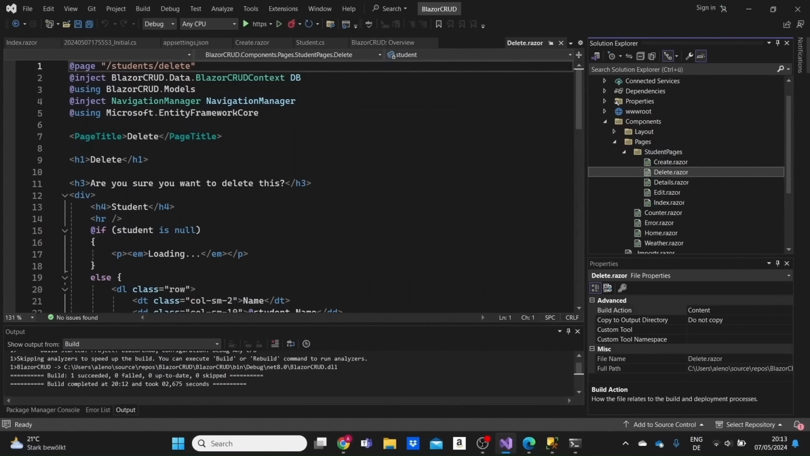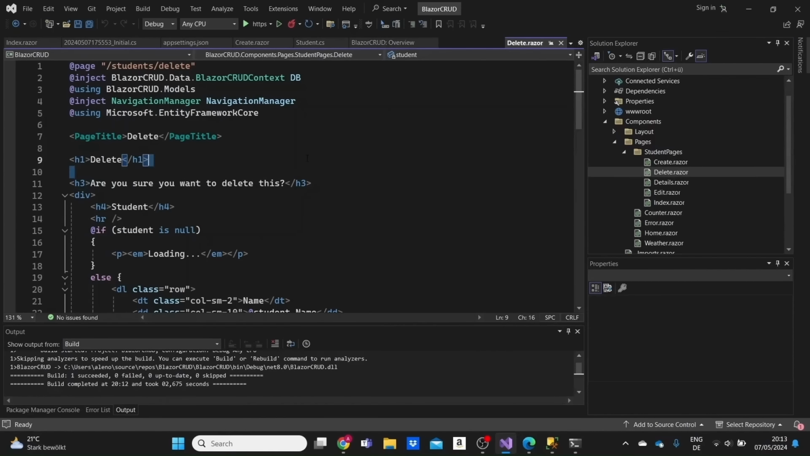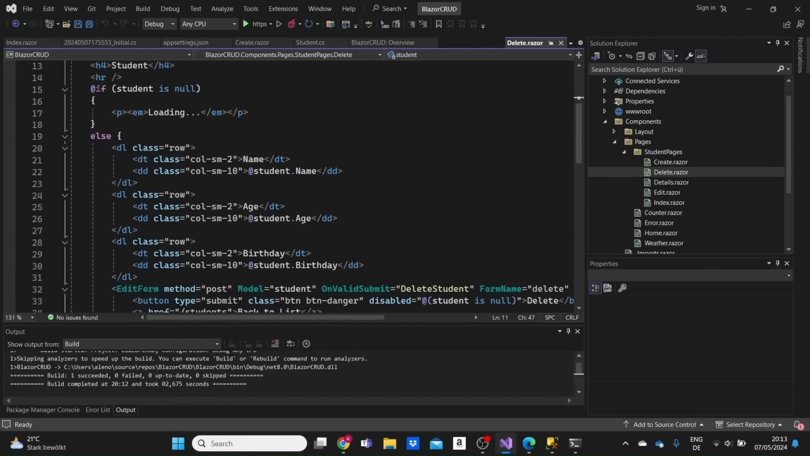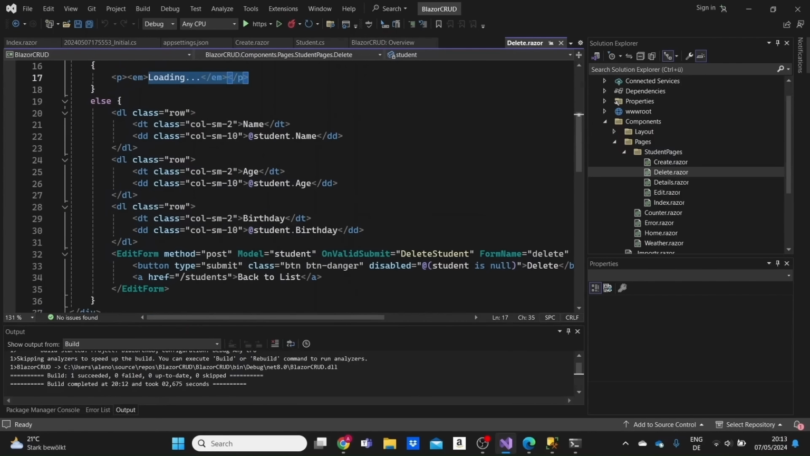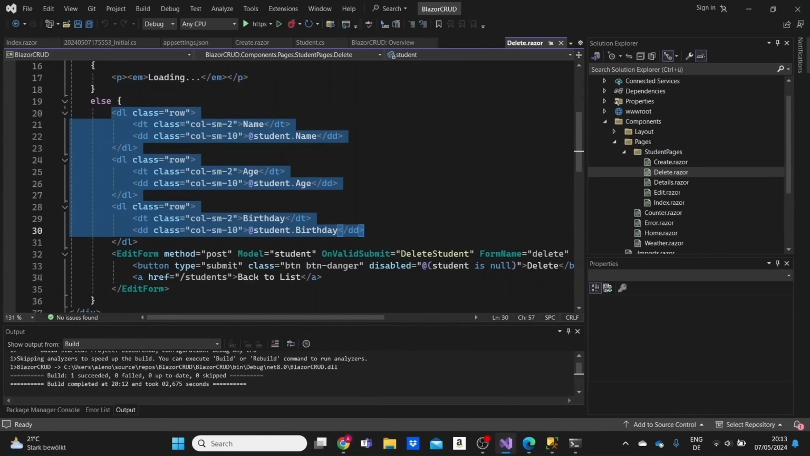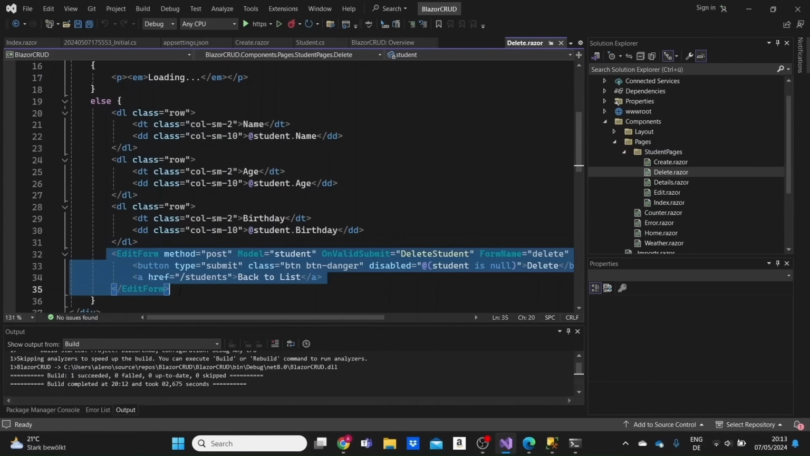So on top of the page, we have this big header asking us if we really want to delete the student. And here is displayed if the student is not basically loaded yet. We see this message. If so, we'll see all of the data of the student, and then an edit form again, an edit form component to basically delete this student.